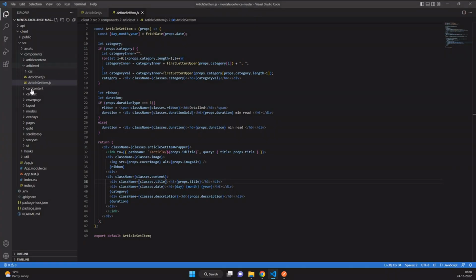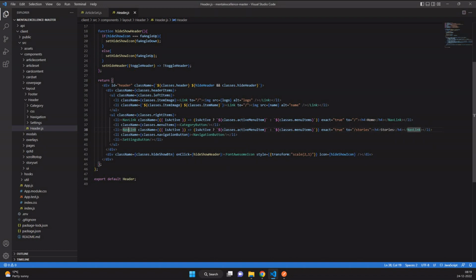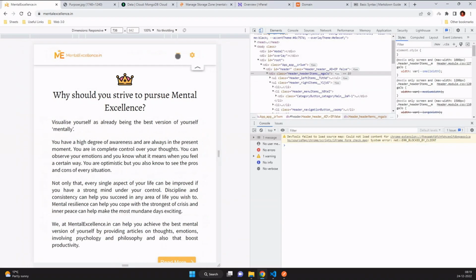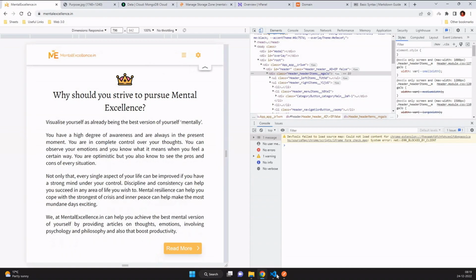If I show you header over here, header. So here header will be inside the layout section. So you will have category. You will have this is the main header, right? This has nav link to everything. So home will have one, stories will have one, and it will redirect to a certain section. And then there's the category button and the settings button, right? There is also navigation button. So the navigation button initially is hidden. Only if it is small, this is the navigation button that gets displayed.